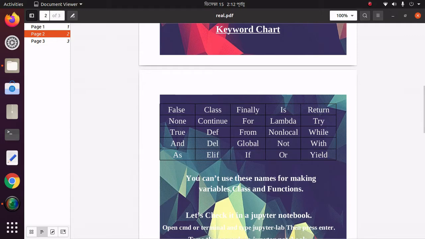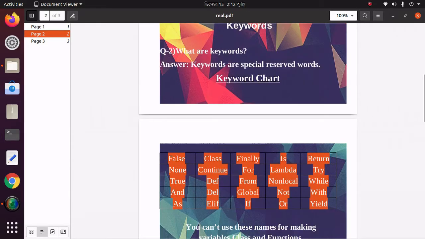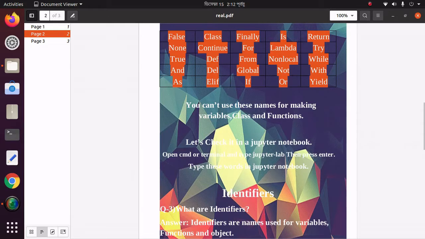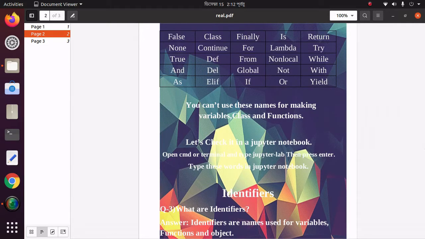These words are called keywords. A very important note is, you can't use these names for making variables, classes and functions.